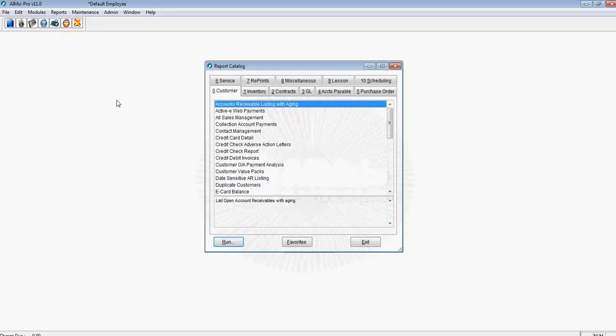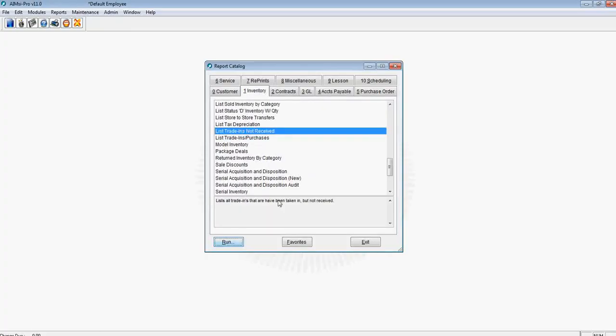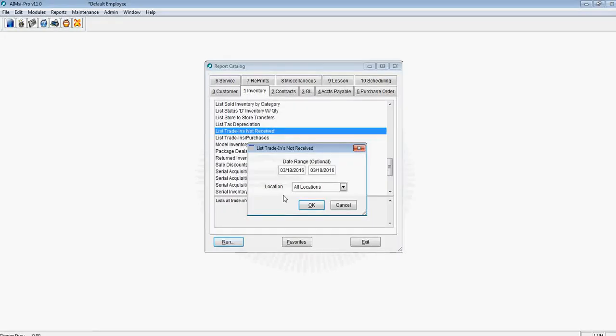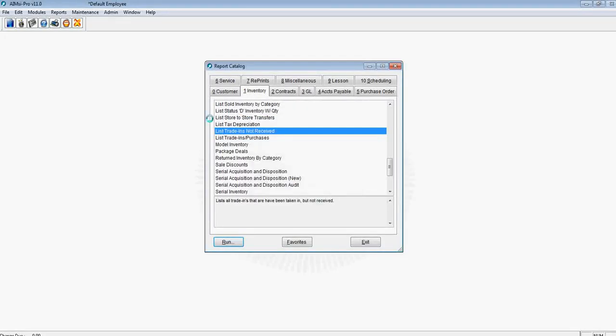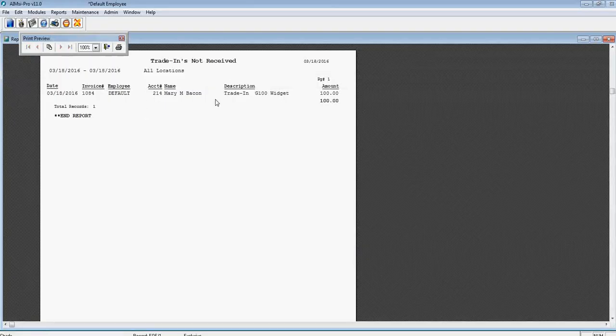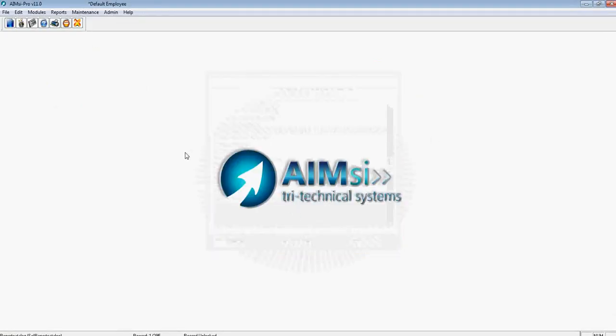If you don't do that right away, there is a report under the report catalog under the inventory tab called list trade-ins not received. So when we run that, you can run that for a date range, and we'll just view it on the screen. It'll show Mary Bacon's trade-in has not been received into inventory yet. And that could have been a number of reasons. Maybe it needs some repair work done to it, etc.